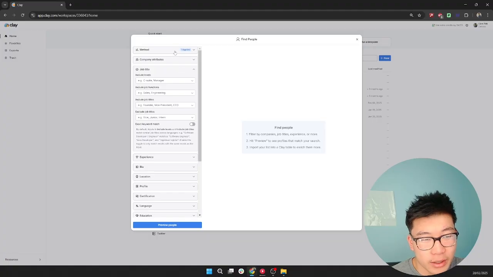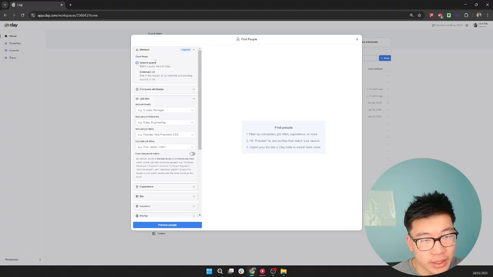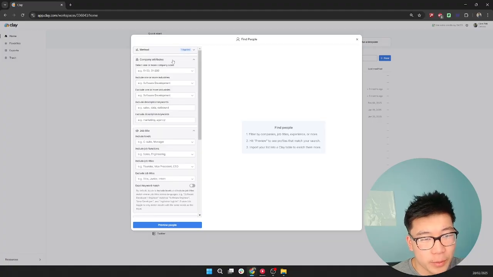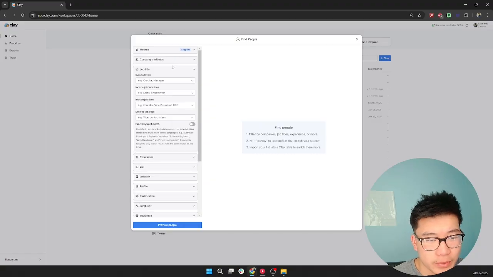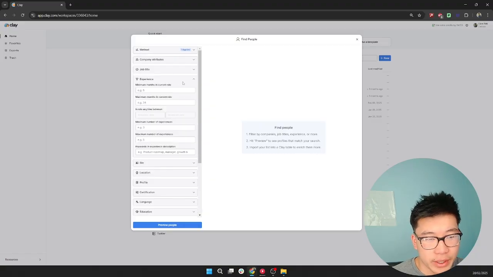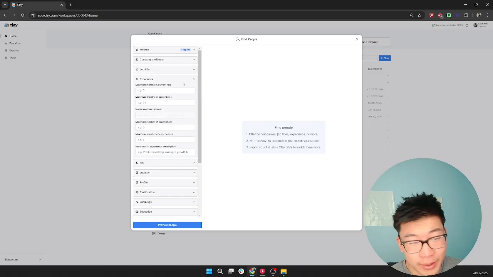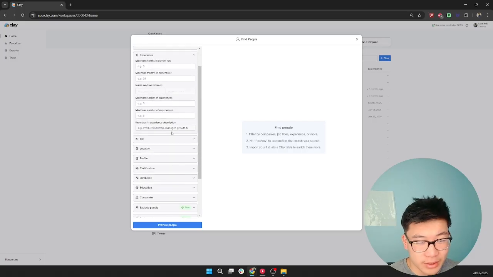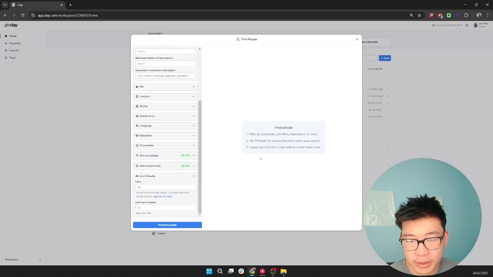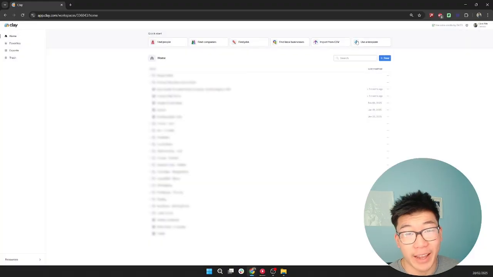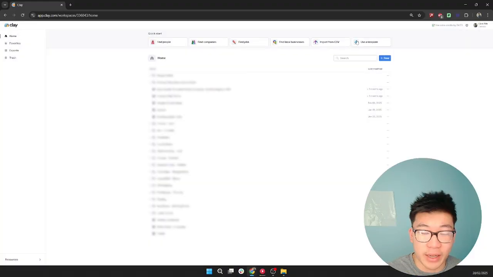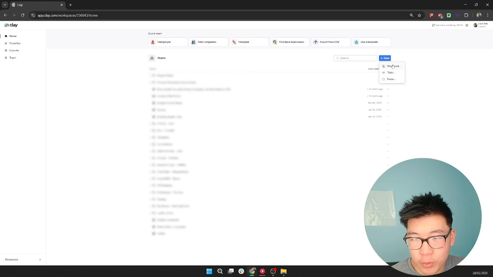So you can just go in here. There's the method, which is a search query. There's company attributes, which is just refining your ICP pretty much. You have the job title, you have experience. I'm going to be honest, again, I haven't touched this, so this is good if you want to try, and there are some limits on it. But I've built so many of these tables and I've never touched this, so just don't waste your time. So what I'm going to do is build a workbook now.